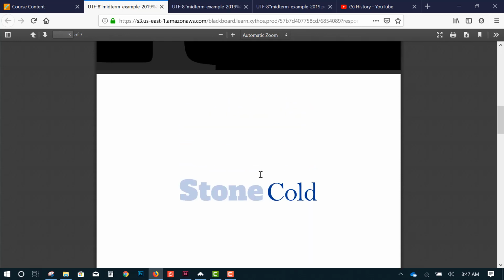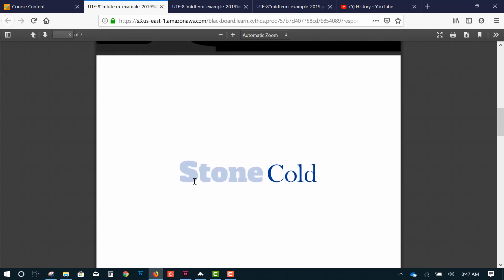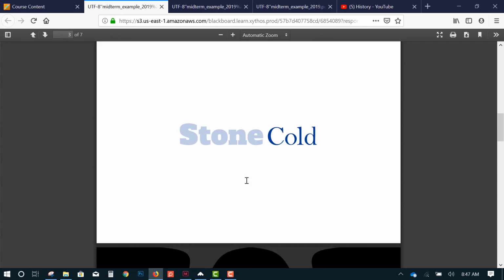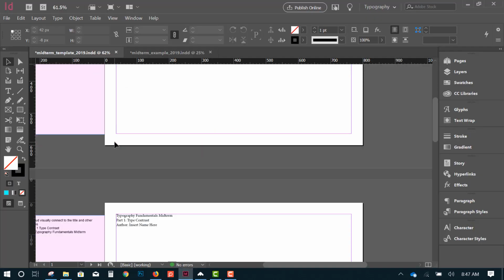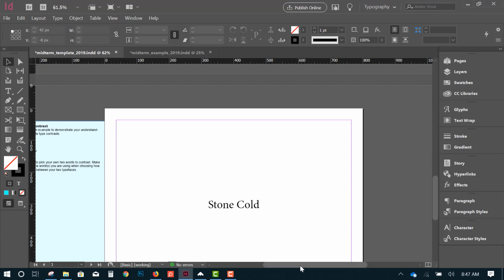This is an example of a type contrast. This is a big deal. Sometimes students really make a mistake here, so I want you to hear me loud and clear. You're going to be given two words. You're going to choose two different fonts for the two different words, and these two should contrast one another. They can contrast in a lot of ways: size, category, color, and all of these are listed right here in the template on the left.